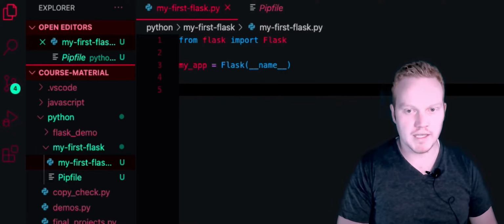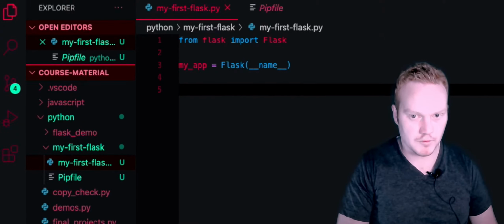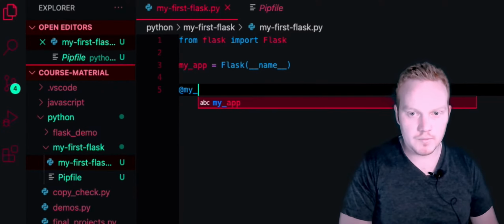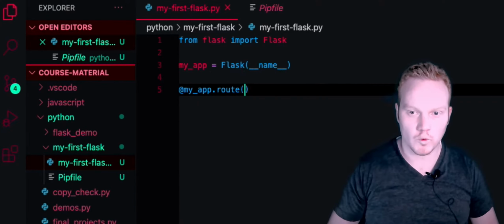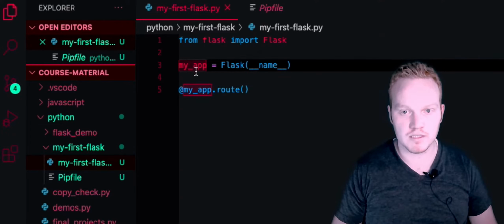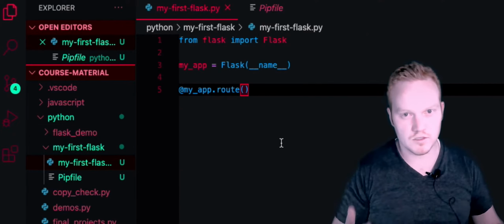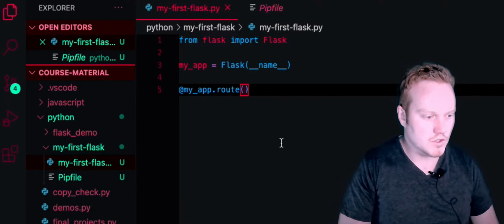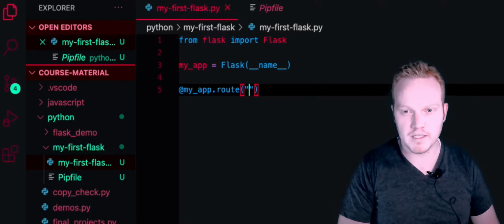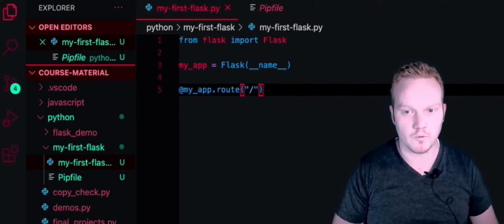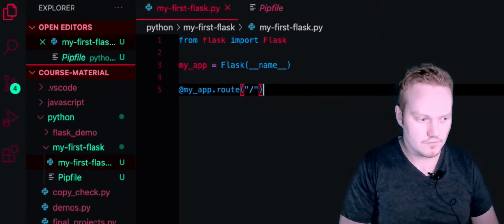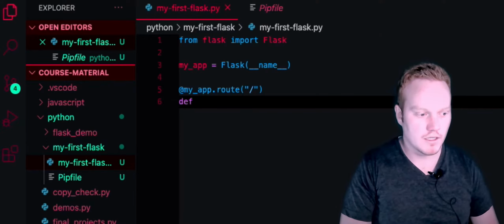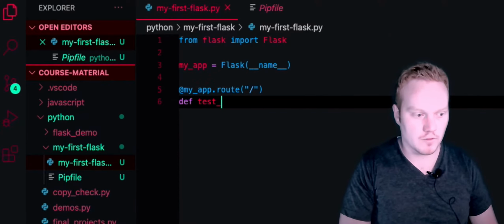So let's create a test route. So we're going to do our decorator with the @ symbol, and I'm going to say my_app.route, or whatever variable you named up here needs to be the same down here. I would highly suggest just using the same exact variable names and conventions that I am using. So let's create a route, and we'll do a base route. So this is just going to be a / inside of a string. And then inside of there, we are now going to do a function, and we're going to call this test_route.